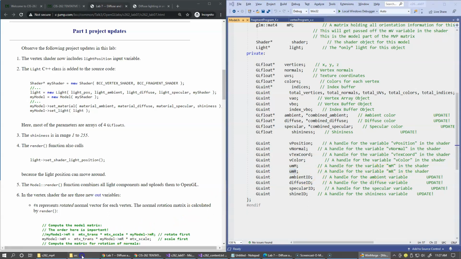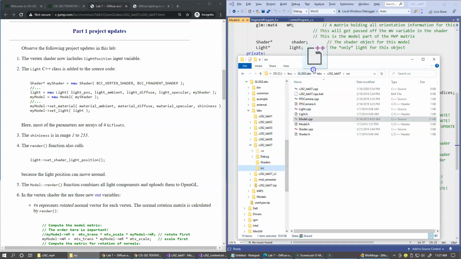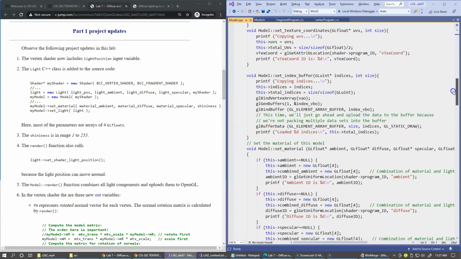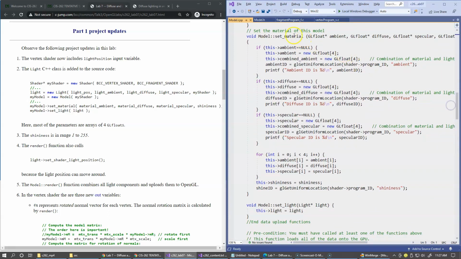In the implementation of the model class, in the rendering function, this is where we set the material.